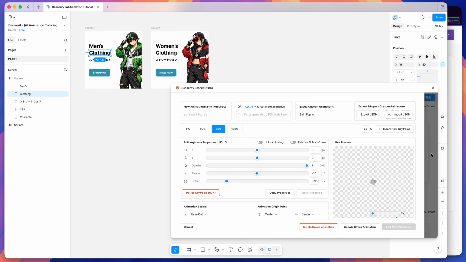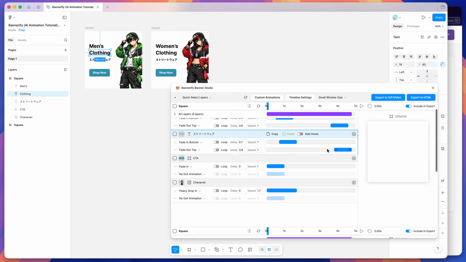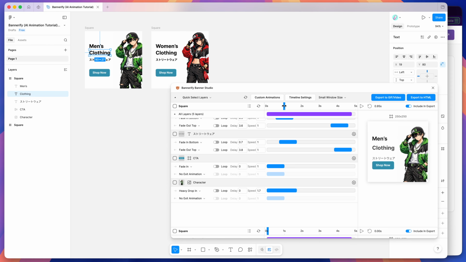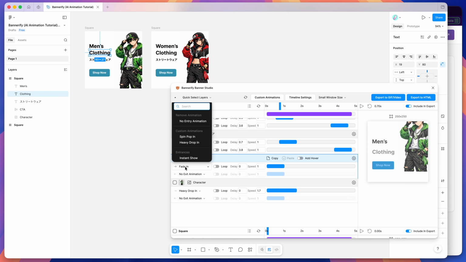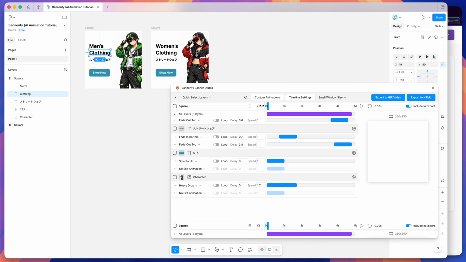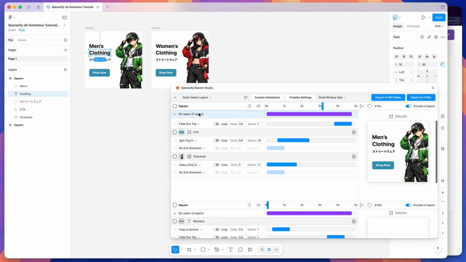So I'm just going to go back to my timeline. And in this case, I'm going to apply it to the CTA. So maybe I want the CTA to be a little bit more eye-catching instead of just fading in. So I'm going to again click on the CTA button here, and this time I'm going to use the Spin Pop In option. And if we play that one, you can see here it's now applying that to the button as well. And again, we can adjust that if we wanted it to come in a bit later. We can easily do that, and that's going to give us the animation that we've got there. And again, we can apply these to all of the layers.